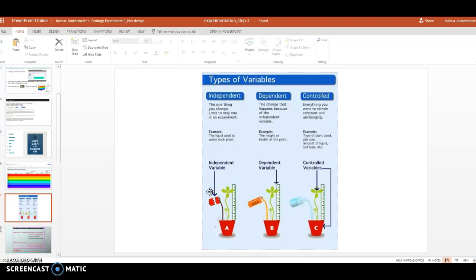Interesting. In your teams, you will choose an independent variable. The dependent variable is how tall the plant is. So the independent variable is the soda, and the dependent variable is how the plant grows.